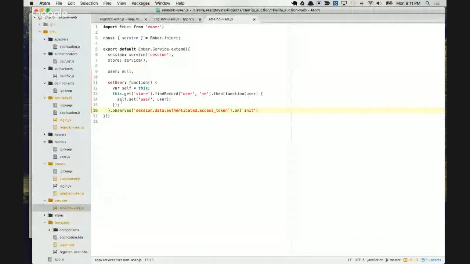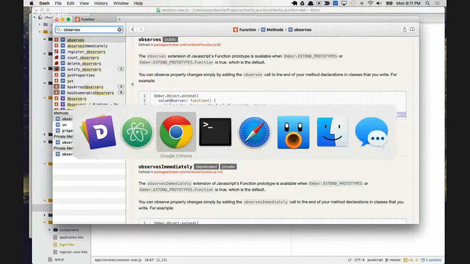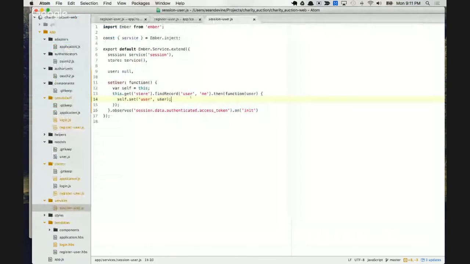So what we did is we said, okay, we're going to observe the access token. We're going to have that go on init so that if it's there in the first place, then it still is going to set the user, and this is going to happen inside, when the promise resolves and sets the user, and then we're using user here. So I can remove this.